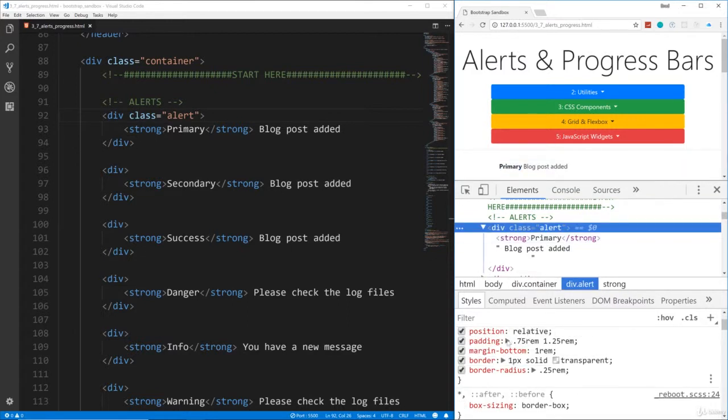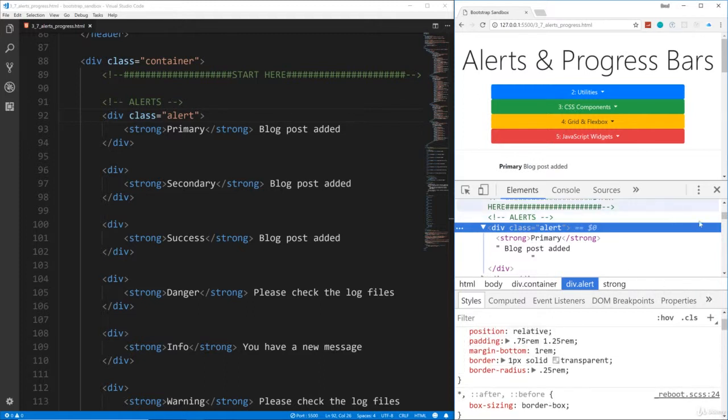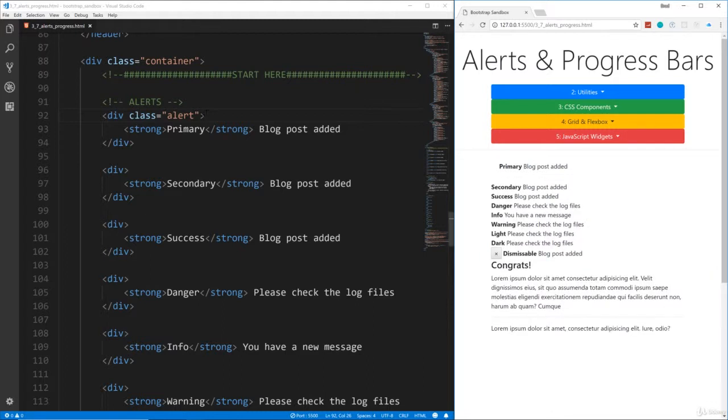So position relative, it adds some padding, it adds margin bottom of 1 rem, it adds a border, well, it's a transparent border, and then it adds border radius. Okay, so that's what the alert class actually does. Now, if we want to add context to it or color to it, then we can say alert dash primary and save, and we get a light blue alert.